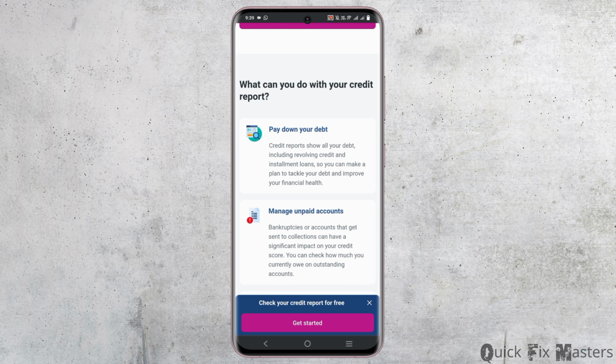Once that is done, it will ask you for a password. Make sure that the password is usually a combination of the first 4 letters of your first name and the last 4 digits of your mobile number associated with your Experian account. So once you do it, you should be able to view your credit report in PDF format.